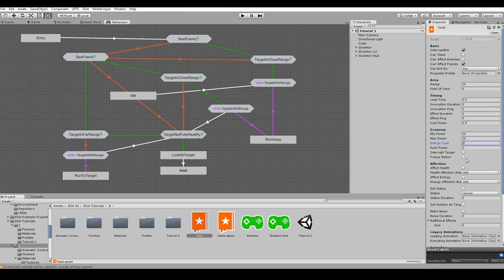Energy cost is the amount of energy points it takes agent to use the skill. If our agent has 10 energy and energy cost is 2, then it will be able to use the skill 5 times in a row, but that also depends on the rate of agent's energy regeneration. We don't want the skill to affect its targets in any way except from healing, so we'll just make sure effect health is checked and the health affection way is add.